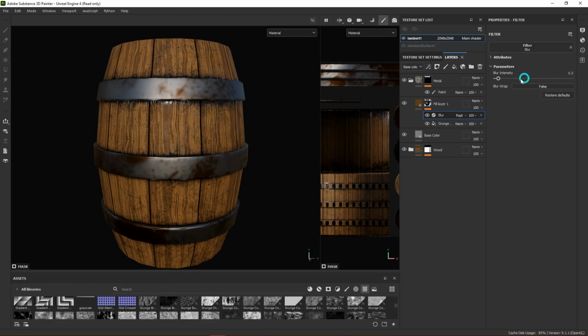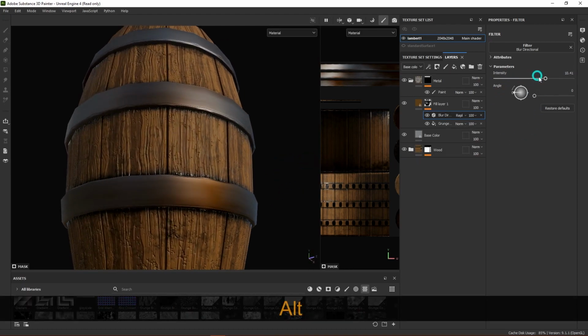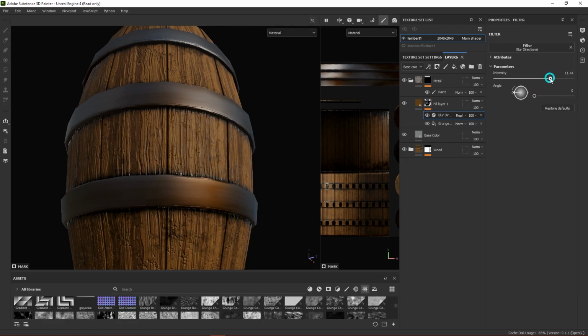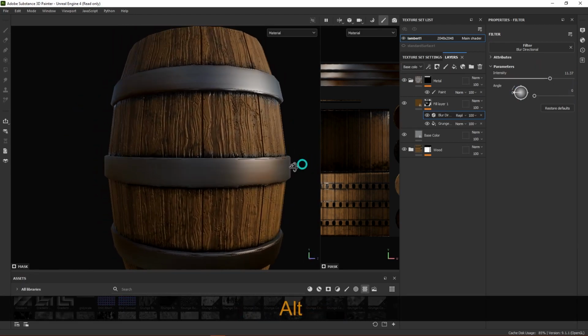We can go with just the standard blur if we want. But I think for this, I would actually rather use a directional blur. As we turn up our intensity, things kind of blend in a bit more. You can adjust the angle, and you can see how that changes there depending on what you want. I'm just going to leave it at 0 so that it runs the full length.